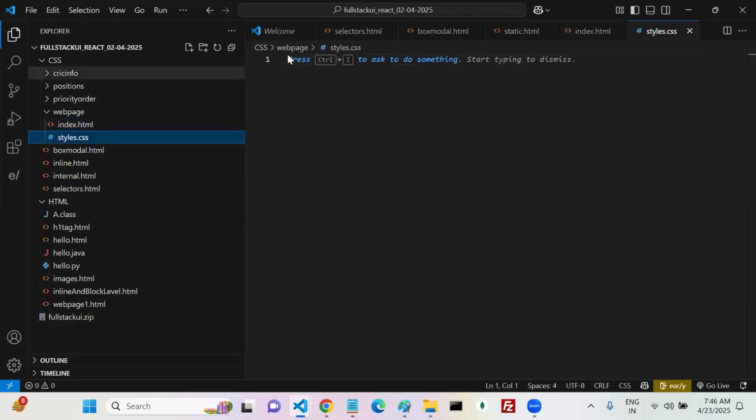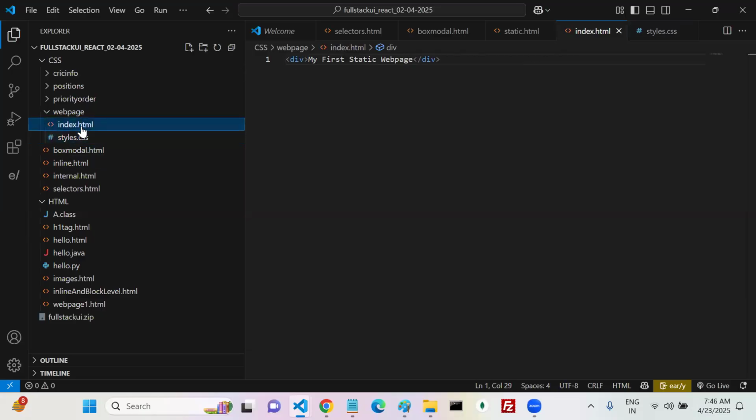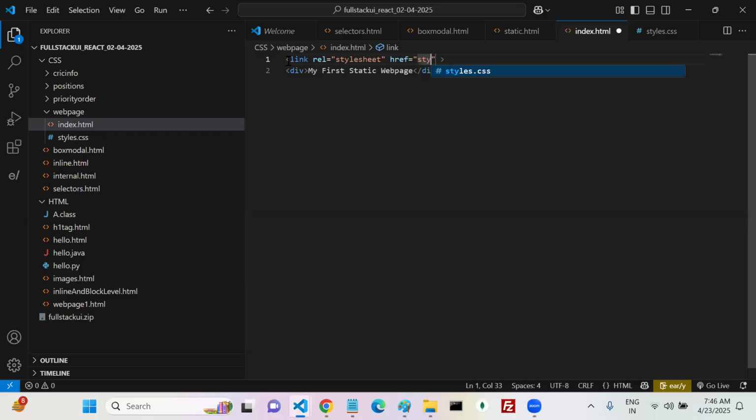Now this CSS I want to write, right? I want to include the external CSS in my HTML. So how can we include it? By using the link tag. Which link attributes? Rel equals stylesheet, and href equals what? Styles.css. Okay.